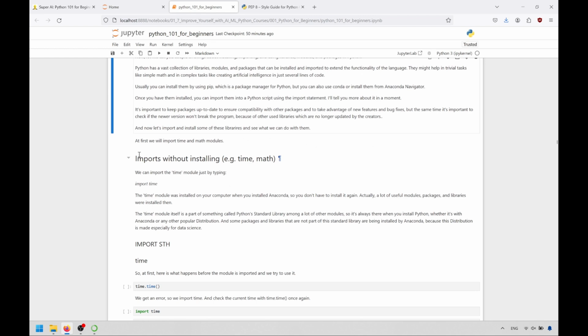At first we will import the time and math modules. Import without installing. We can import the time module just by typing import time. The time module was installed on your computer when you installed Anaconda, so you don't have to install it again. Actually, a lot of useful modules, packages, and libraries were installed then.